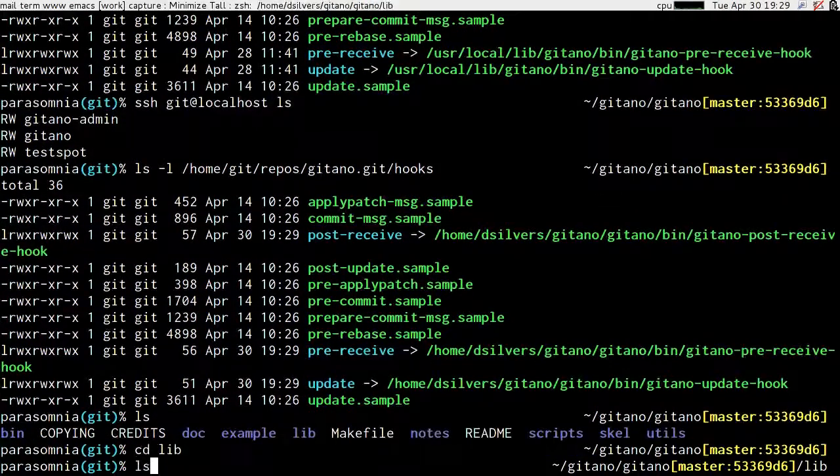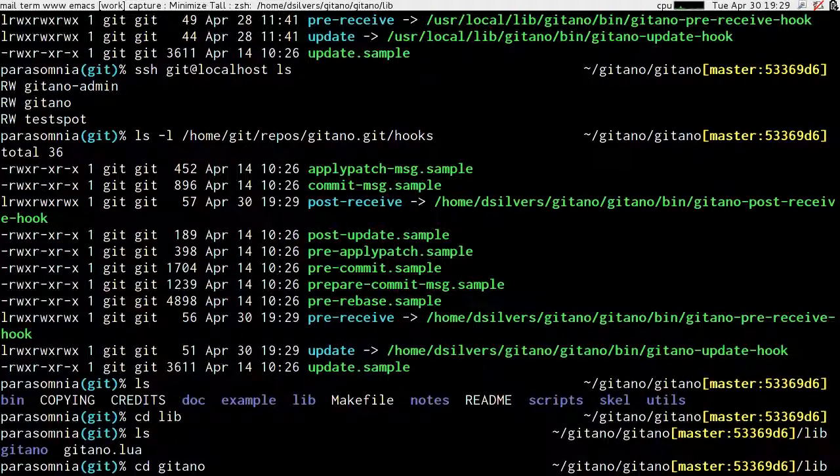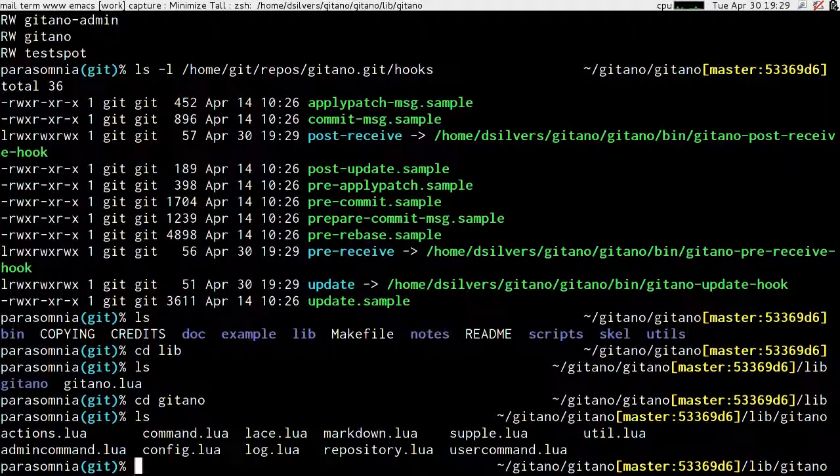Now if we look at the lib directory, then you can see that there's a gitano.lua, which is simply a module that pulls in everything in the Gitano directory, and lib Gitano contains a whole bunch of things. We're just going to very briefly talk through these. We're not going to look too deeply into them. Actions are to do with hooks, and they're specifically to do with the actions that Gitano has to take on hooks. Command is the core of the Gitano command processing. Admin command and user command add on the commands to do with administering Gitano and the commands that users can use to look at things.